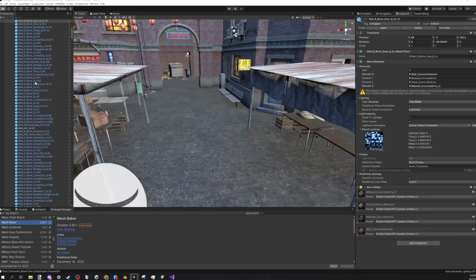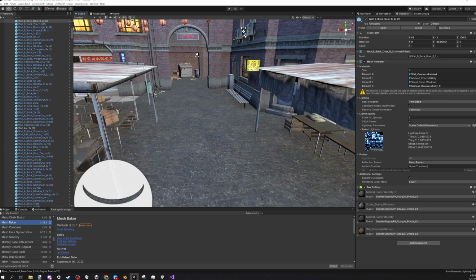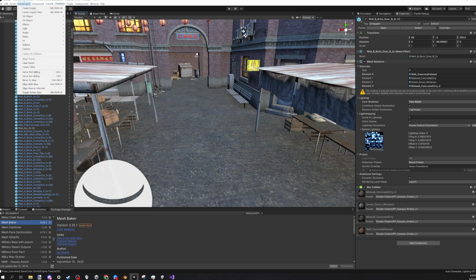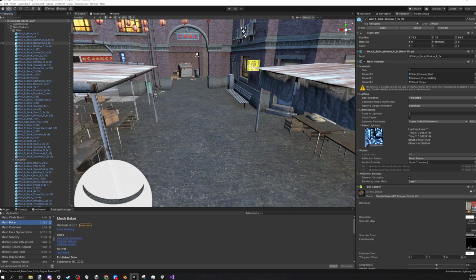Okay, so I just imported MeshBaker. What that did is it created a tool, I believe. Oh no, under GameObject, now I have an option to add MeshBakers.